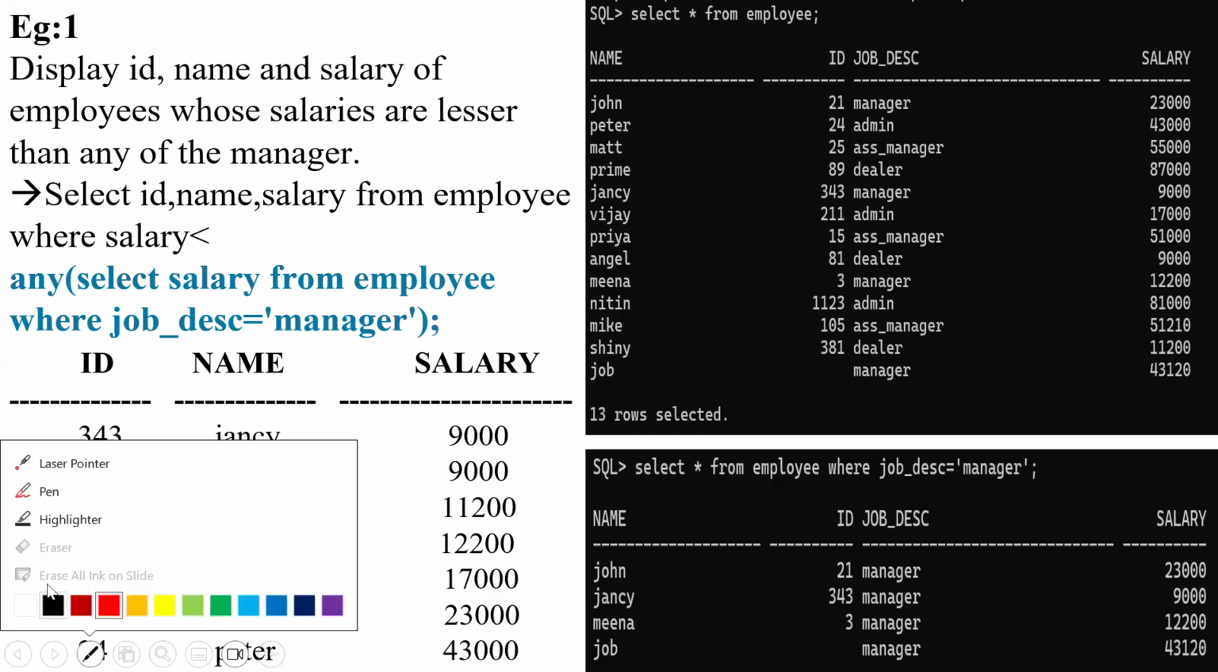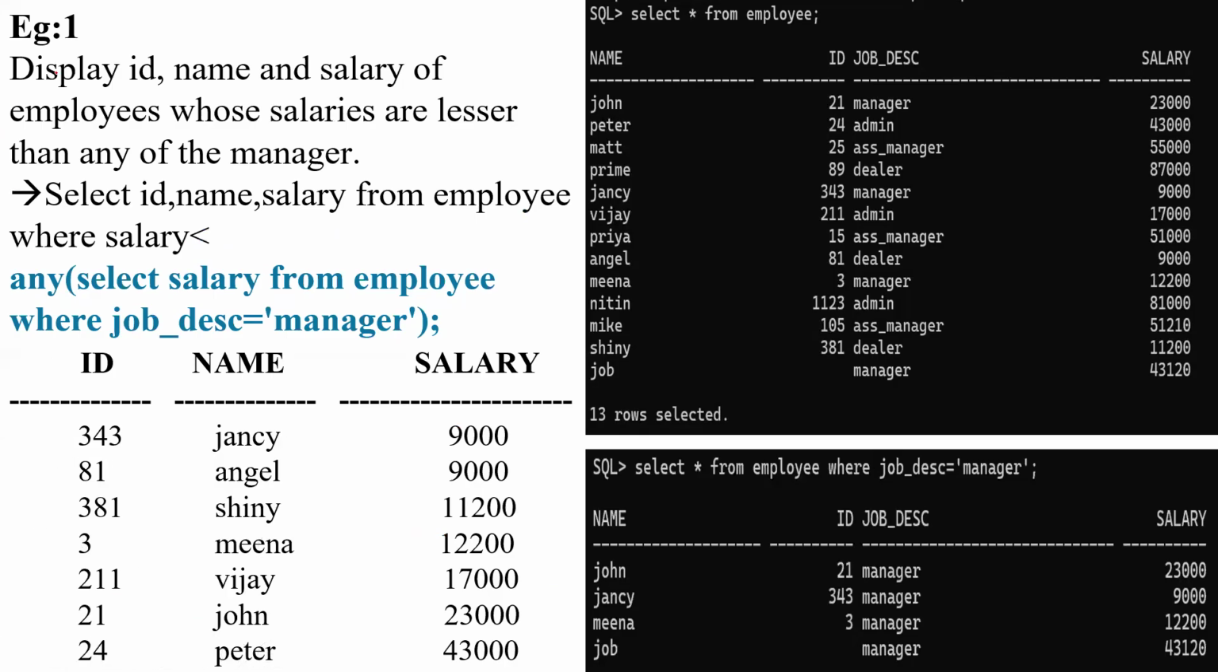So see here. Okay, so display the ID, name, and salary of employees whose salaries are lesser than any of the managers. This is the question. For this, I have retrieved the answer. I have written the query. Here they have asked for ID, name, and salary, so I have used the same thing from the employee table where salaries are lesser than any of the managers.